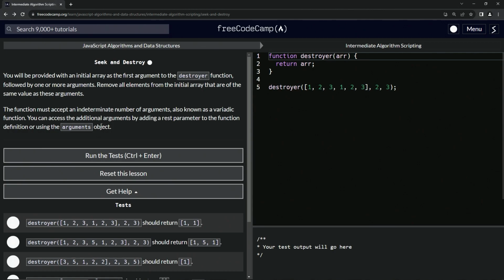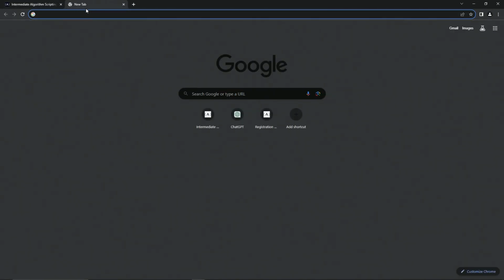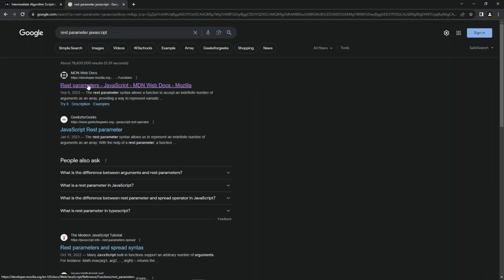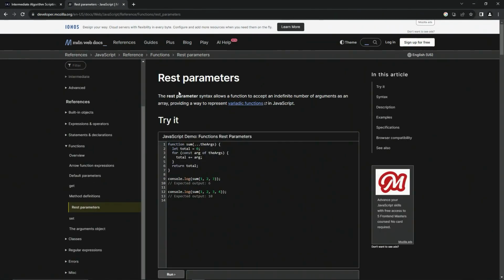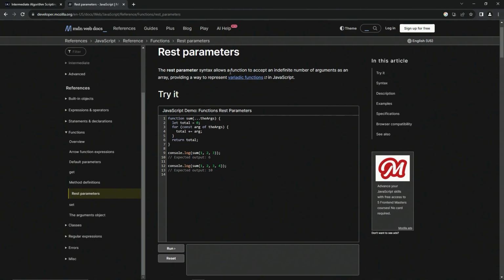All right. So we did talk about the rest parameter, and I'm pretty sure we talked about variadic functions a long time ago. But let's look up the rest parameter while we're at it, right? So let's say rest parameter JavaScript like that. We've got the MDN web docs page right here. And we can see that the rest parameter syntax allows a function to accept an indefinite number of arguments as an array, providing a way to represent variadic functions in JavaScript.